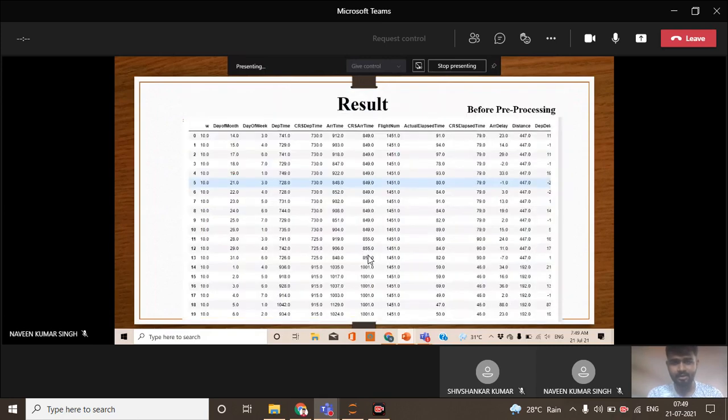Result slide. Before pre-processing, our data set looked like it had some unnecessary fields, some unnecessary columns. There are some anomalies, inconsistent data, and negative values. There are lots of anomalies in our data set. So after we did the pre-processing, change the slide.